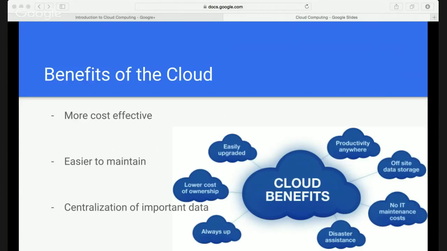So a question a lot of people have is, what are the benefits of the cloud that would make it worthwhile to switch over from a PC? Well, one of the major benefits of the cloud is that it's much more cost-effective than the traditional PC because it's cheaper to keep information on the internet as opposed to physical data sites.